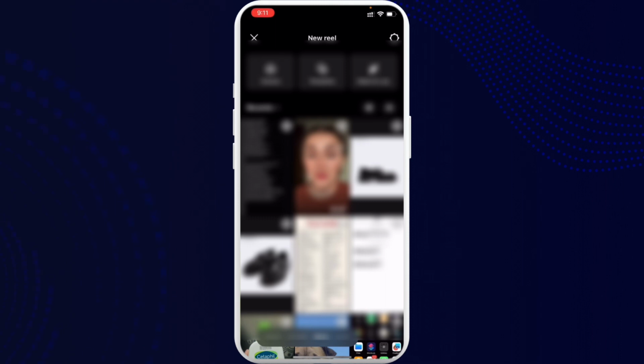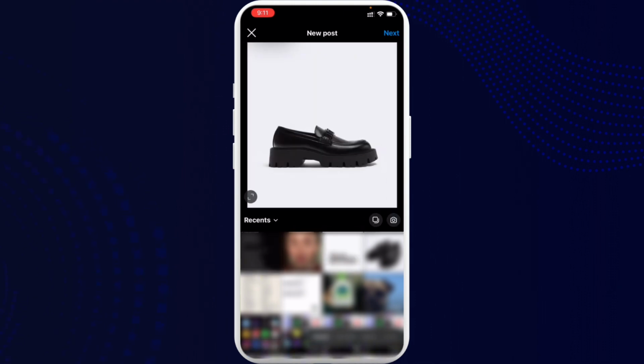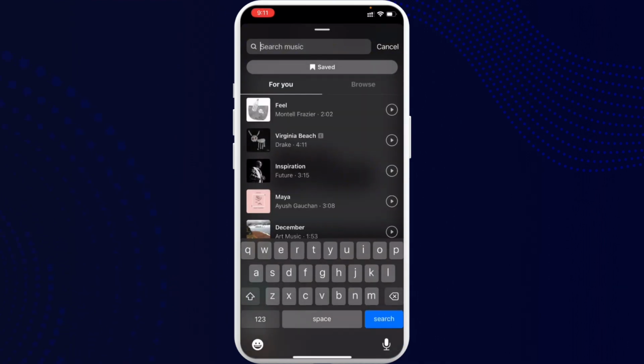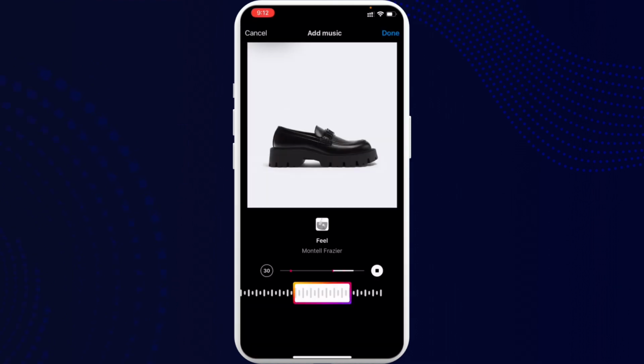Once you tap on it, you can add any picture or video that you want to post. Now select any picture or video that you would like to add. Once you have selected the picture, just go ahead and tap on next. So on the top of the screen, you can see edit and music option. Just go ahead and select music and add any music of your choice. Once you have selected the song, tap on done and you are good to go. So that's all guys, this is how easily you can add music to Instagram post.